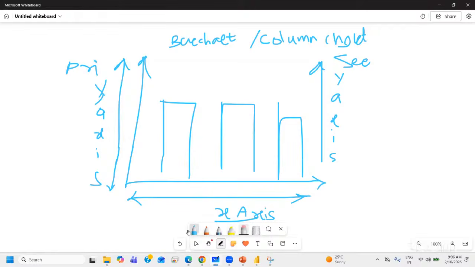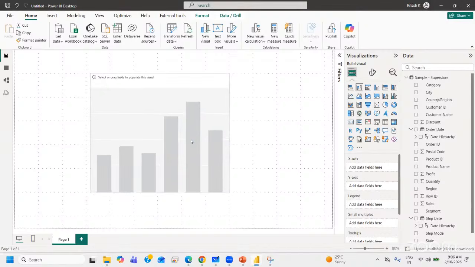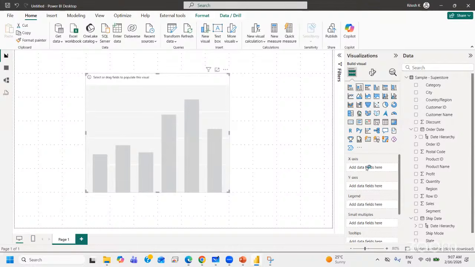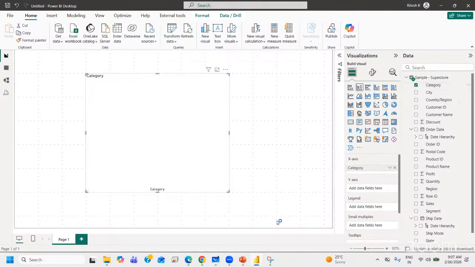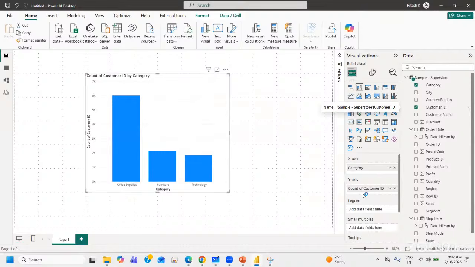See, I'll randomly drag some data. I'll get this visual towards the middle of the page. And in the x-axis, I will try to drag Category. Added, but where is the data? Unless you add something to the y-axis, it will not come up. So let me add Customer ID. See, whenever I'm adding Customer ID, though Customer ID is categorical data, a character data, it is converting it to the count of Customer ID.